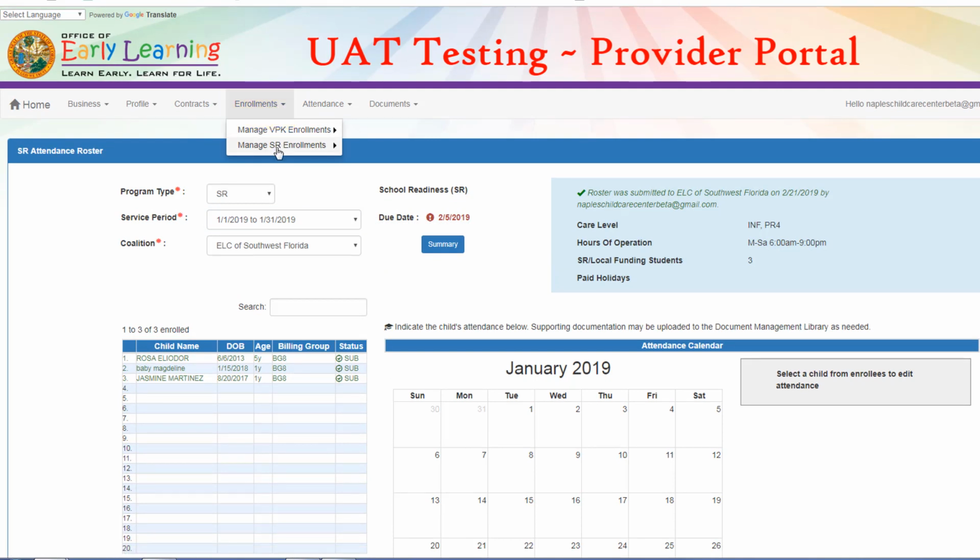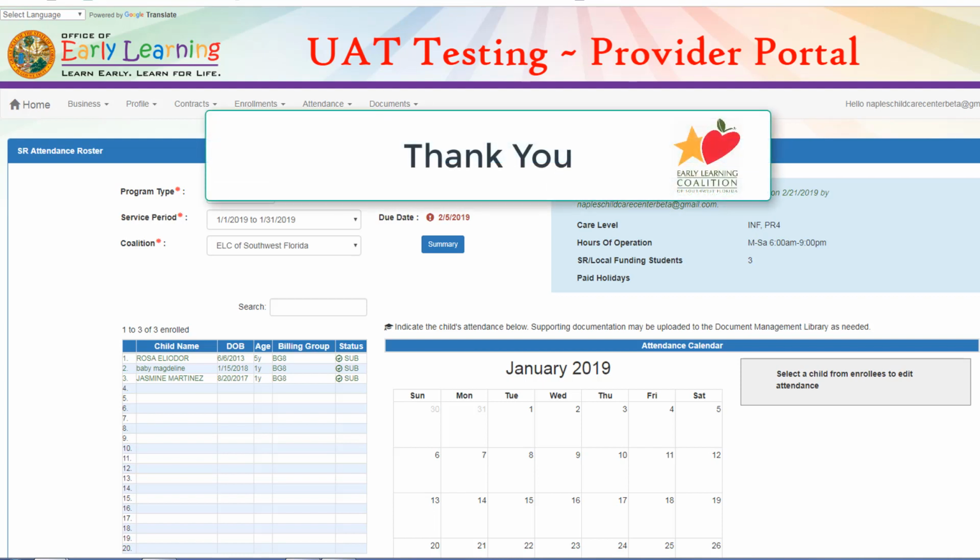It is recommended to enter child attendance on a daily basis. You can save and exit the attendance page without submitting. Then, once you get to the end of the month, everything will be entered, and you can just enter the last day of the month and submit everything at one time. If you have questions throughout the attendance process, please contact your assigned ELC representative, and we will be happy to provide assistance.